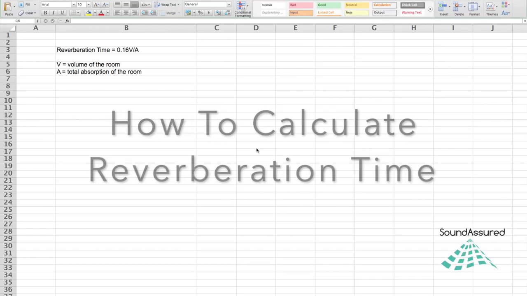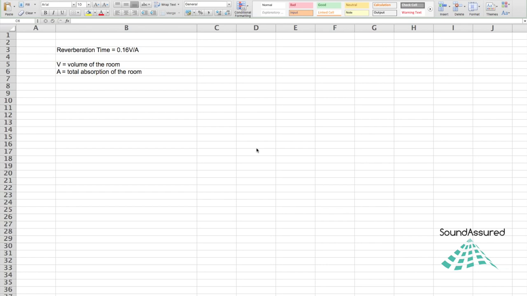Today I'm going to go over the reverberation time calculation and how to use our reverberation time calculator to get an estimate of what the reverb time is in your room and a good idea of what you'll need to do to get your reverb time down to a good level for what you need to accomplish.